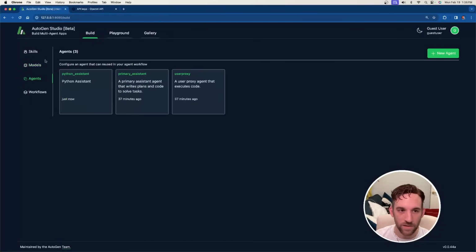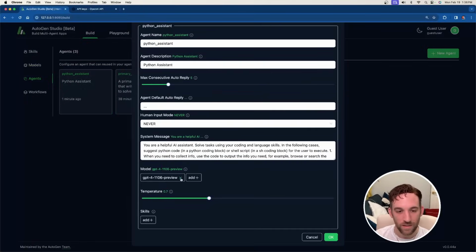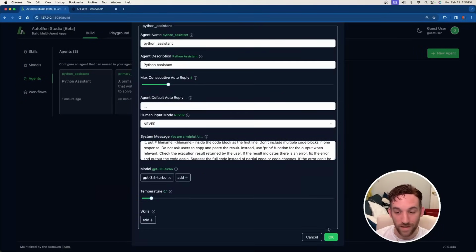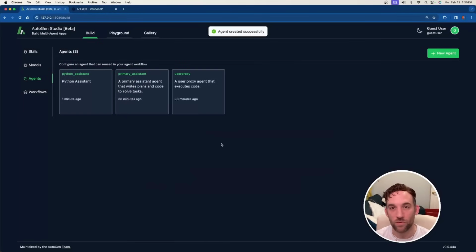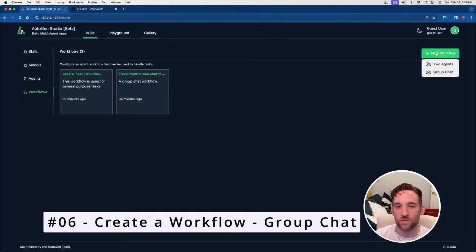If we go back to the agents, click on Python Assistant, we can scroll down here, get rid of this one, and then choose the 3.5 turbo model. And then we can choose OK. So now we have a new model, we have a new agent, and now let's go ahead and create a new workflow. If you go down to the workflow section, let's choose new workflow.